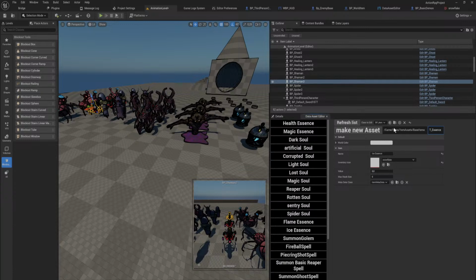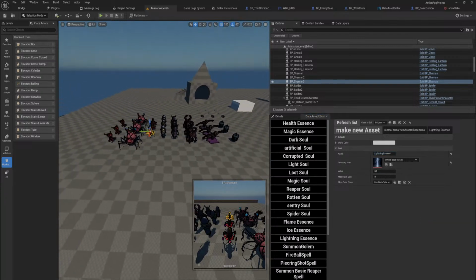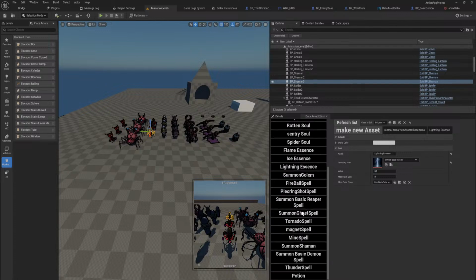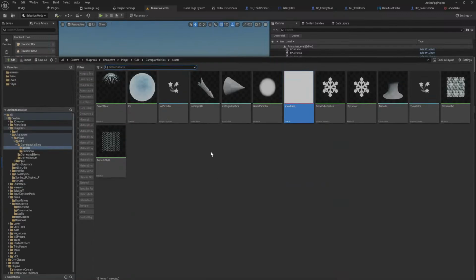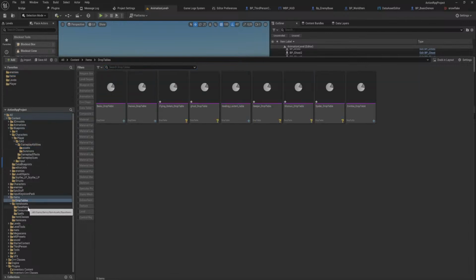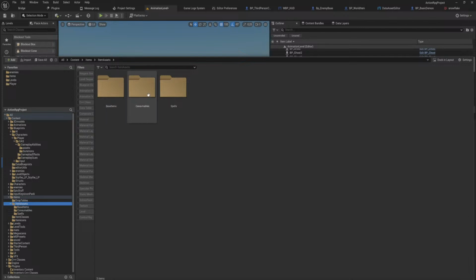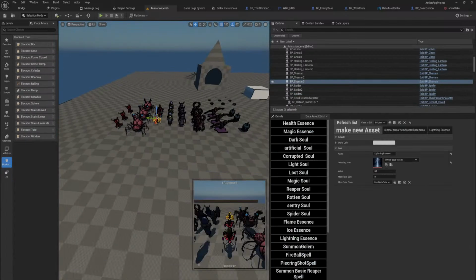And then lightning essence, which we actually can use that thing for now, at least temporarily. So now we have those essences as well, which makes a certain level of sense, hopefully. While we're at it, I think I also want to make another consumable item.